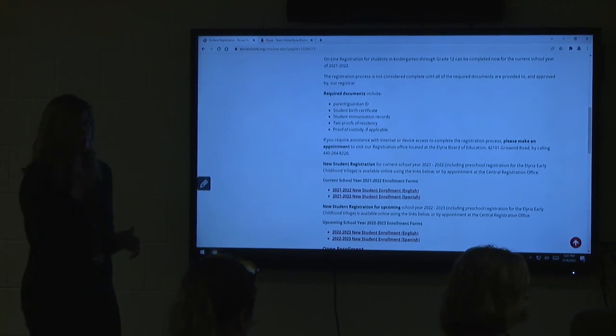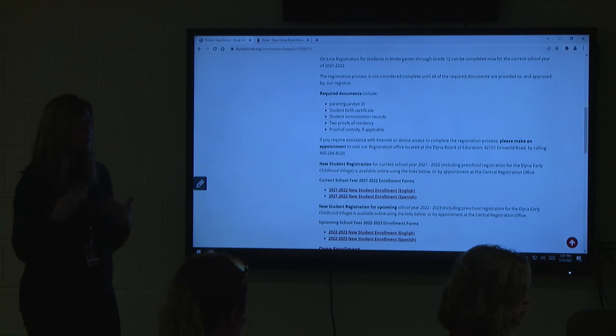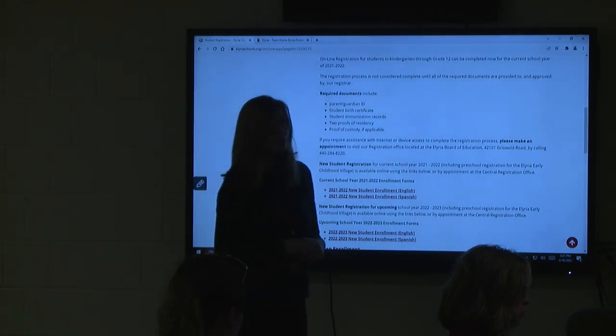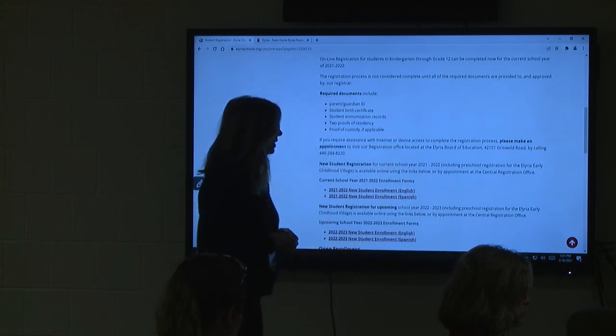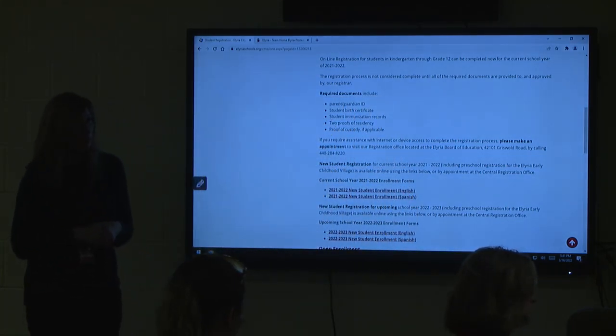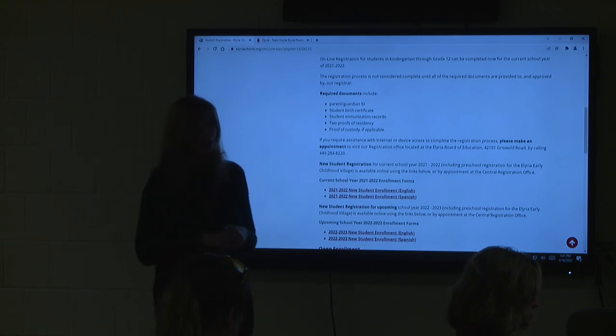Currently, I don't believe we have a PayPal type setup for fees or whatnot, but our school fees are waived at the elementary and middle school grades. So any fees that might come about would be in high school, and those would be communicated through the high school treasurer's office.